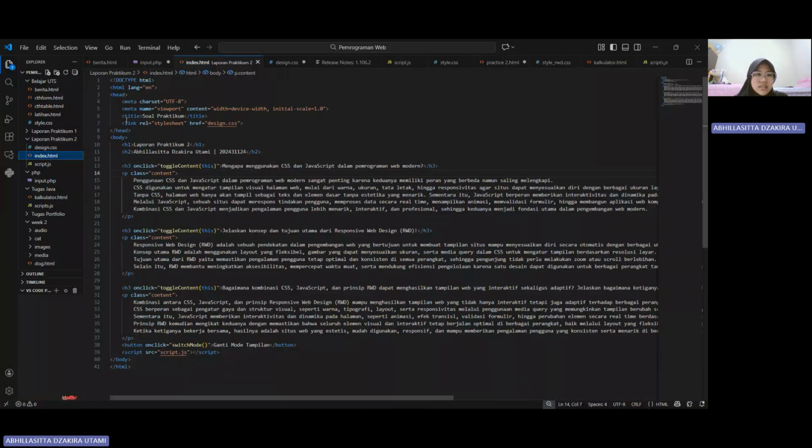After that, the title. The title is Soal Praktikum. Following this line, we can see the connection to the external CSS file named design CSS. This is where all the styling and visual formatting are defined. Moving to the body section, the page begins with the main heading and subheading, heading 1 and also heading 2.